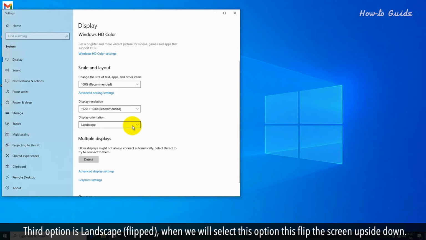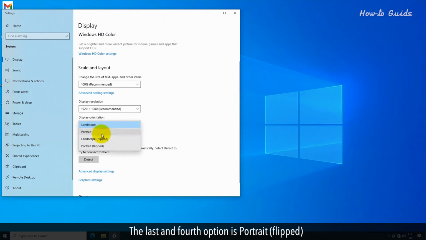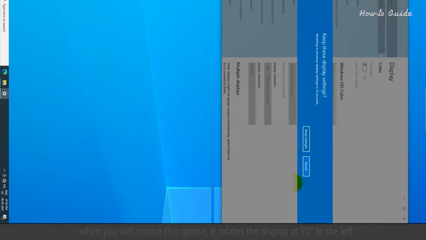Third option is Landscape, Flipped. When we select this option, this will flip the screen upside down. The last and fourth option is Portrait, Flipped. When you choose this option, it rotates the display at 90 degrees to the left, and now the bottom taskbar will show you at the left edge.